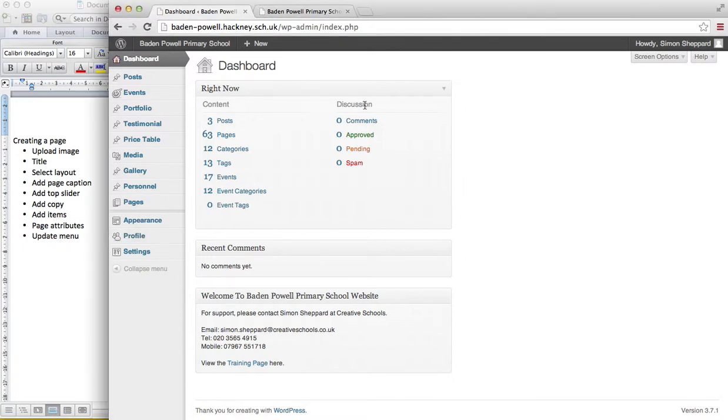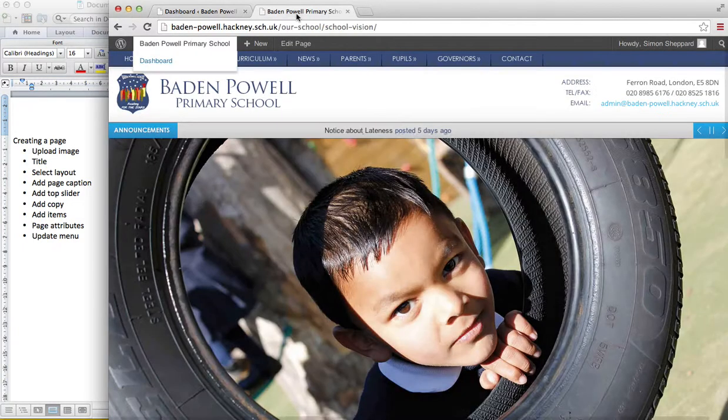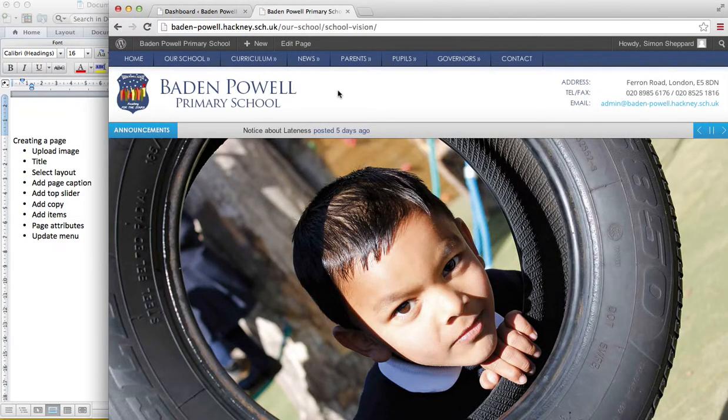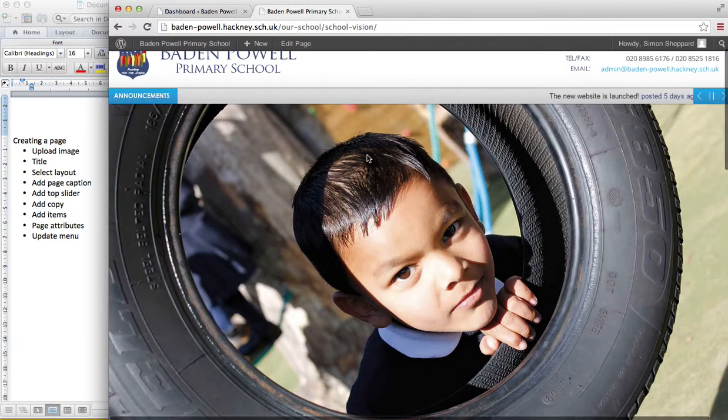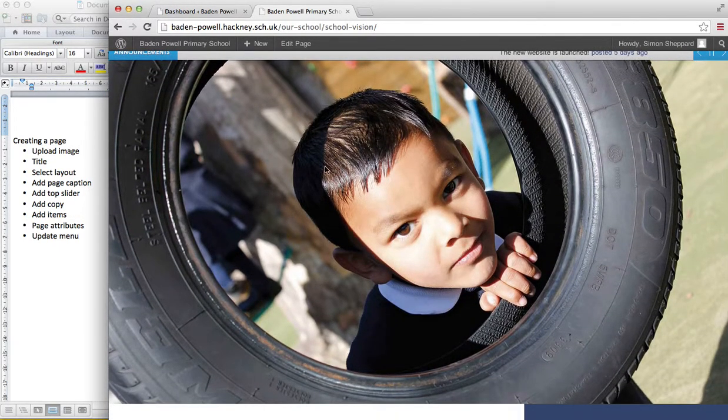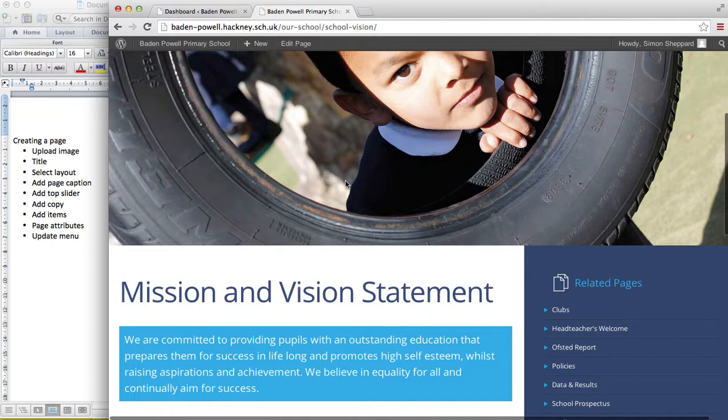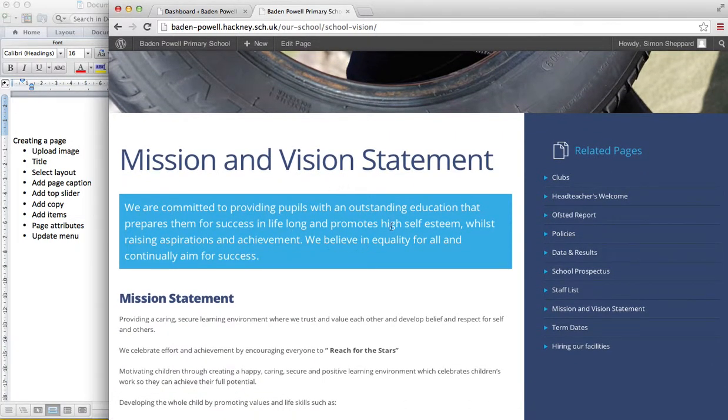Before we look at actually creating a new page, let's just look at an existing one for continuity purposes. We want to try and make all the pages look the same. So this is the school mission statement and vision page, and you can see that each page has this kind of banner image, and this is what we call the top slider. So each page would have one of the images there, and then as we go down, you can see the page is split in two, and this is what we call a right sidebar. And on this right sidebar, it shows the related pages.